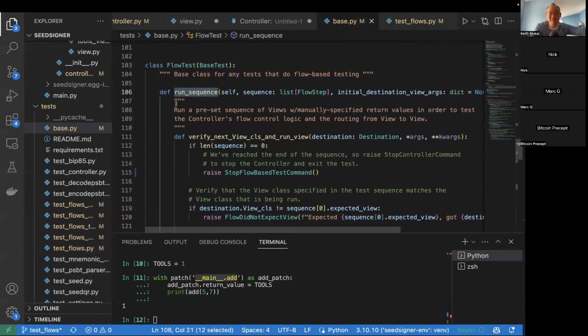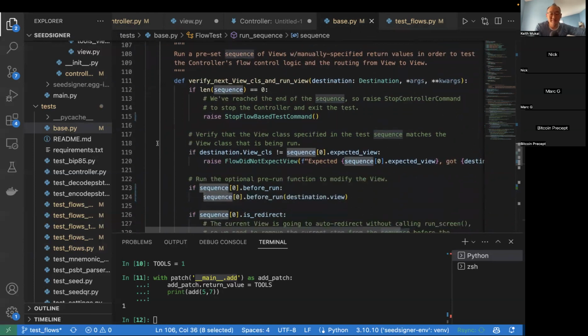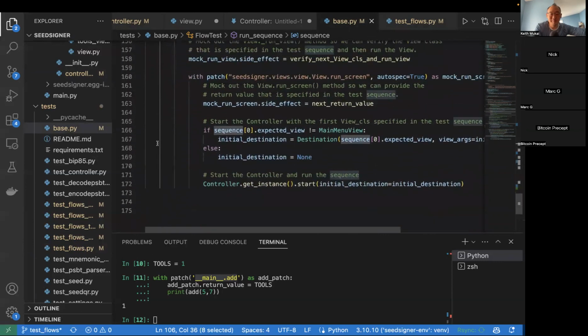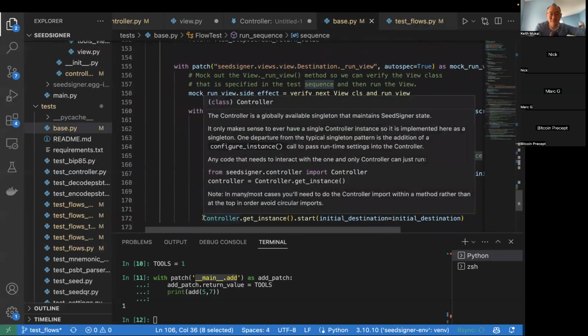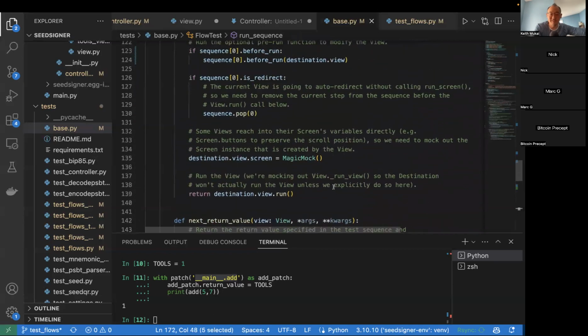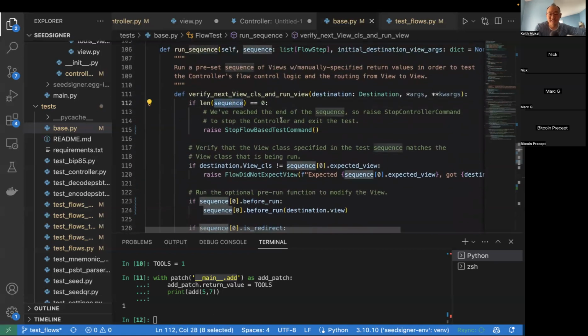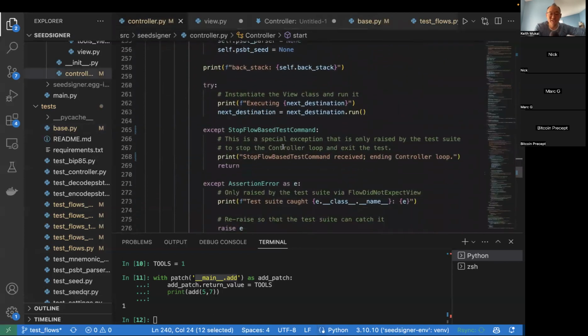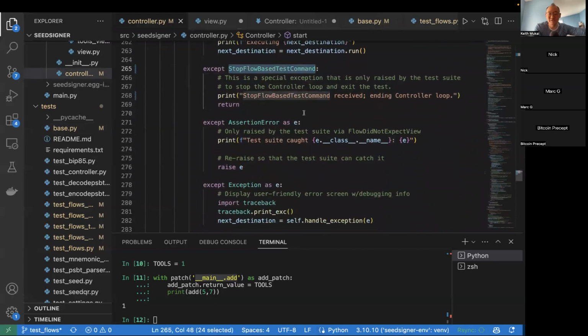So run sequence. Oh, and note that there's no loop in our flow-based test here. We're telling it to run a sequence. We pass in this list of flow steps. We patch what we need to patch, but the loop is all handled by the controller. Just by calling start, that handles the loop, and then we exit our test because our sequence is empty, and so we stop it. And that's why the controller needs this extra check for, oh, did you receive a stop flow-based test command? Yes, you did. Just return, which just exits the infinite controller loop.